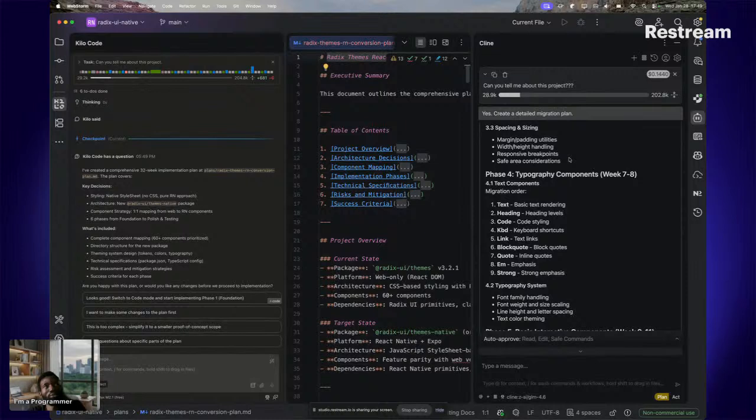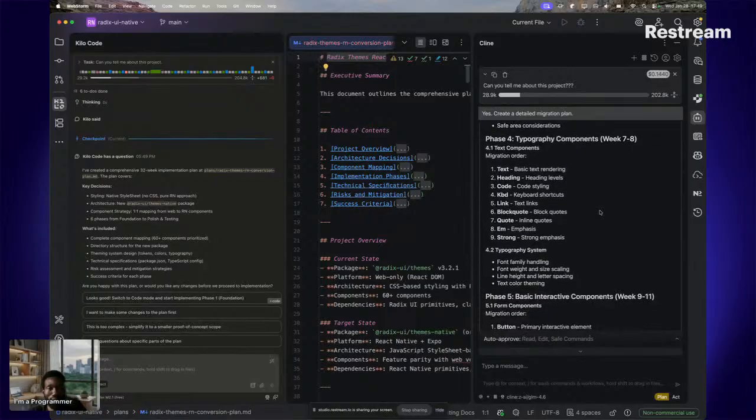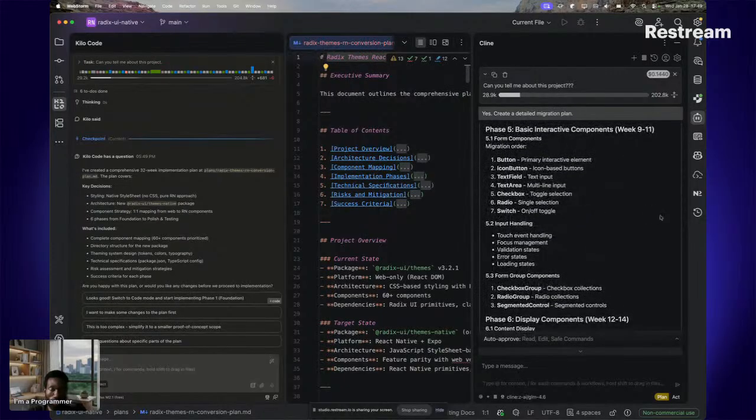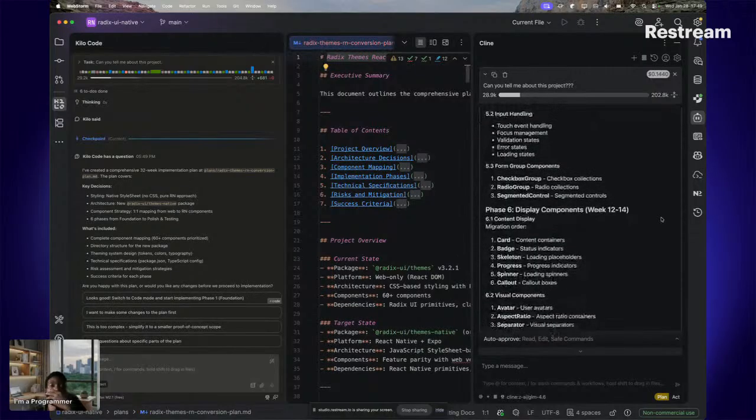Skeptical of responsive breakpoints. I know there is a need for designing your application for mobile devices and for tablets. I don't know. Just okay, we'll do that. Typography system is fine. Basic interactive components, buttons, icon buttons. Definitely, I want that one. Button handling, form group components, display components for phase 6.